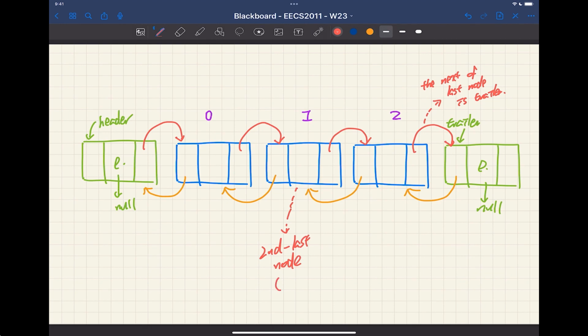So this will be trailer dot previous dot previous. And of course, big O of 1, right? Only about attribute access, about the previous reference, second last node specifically.